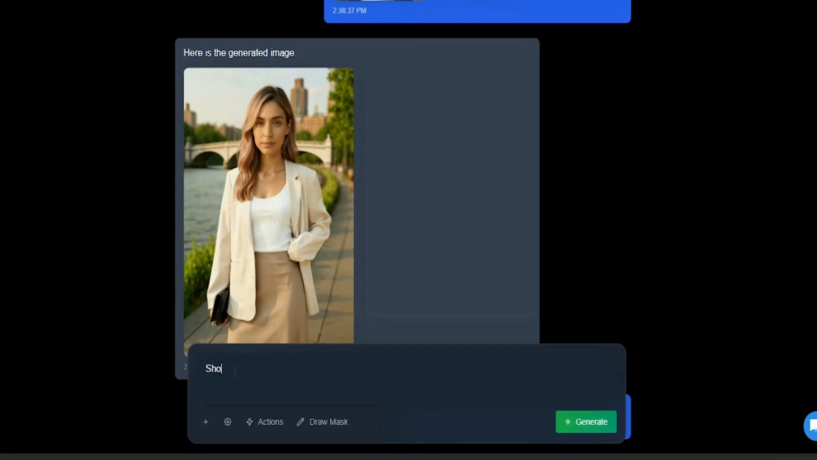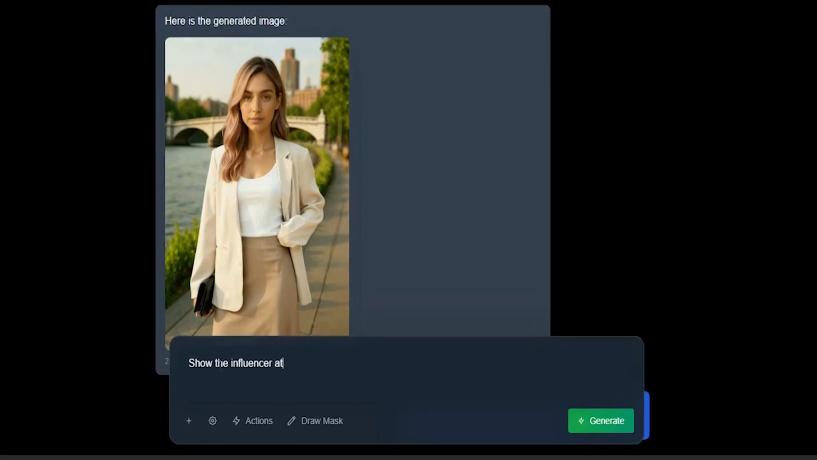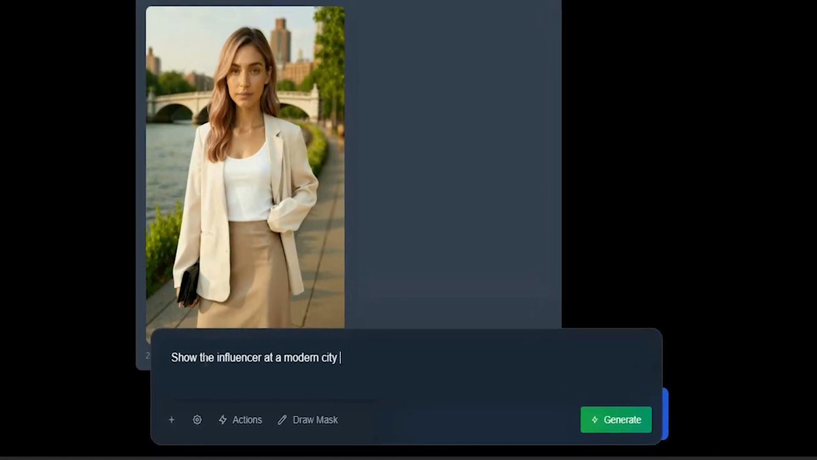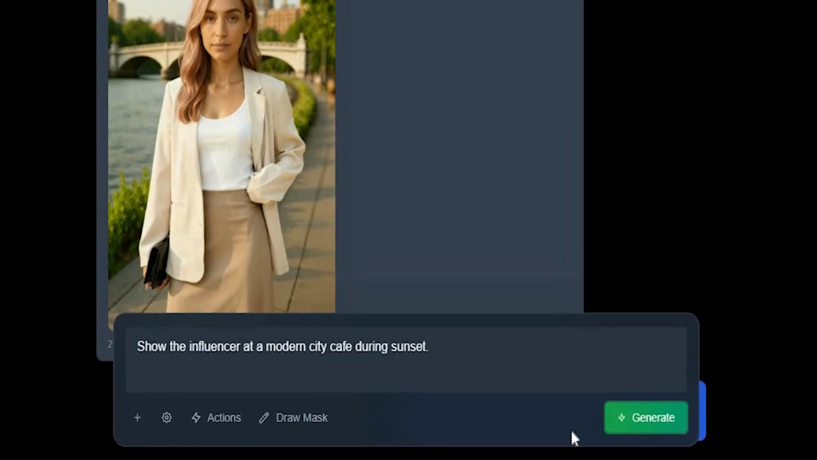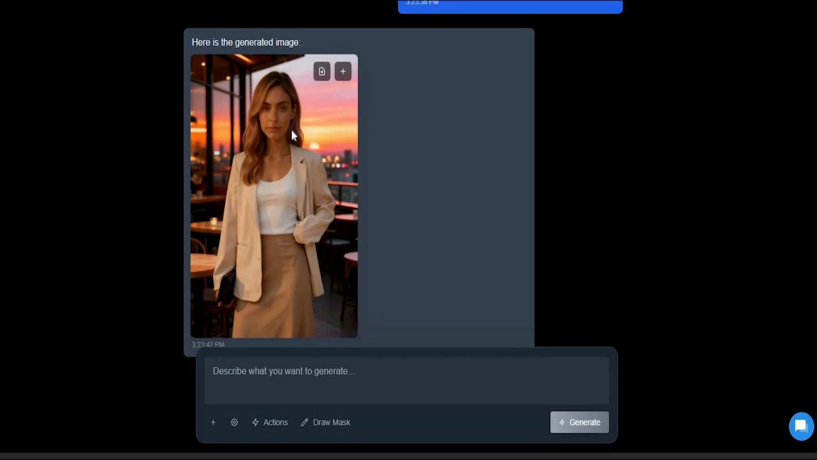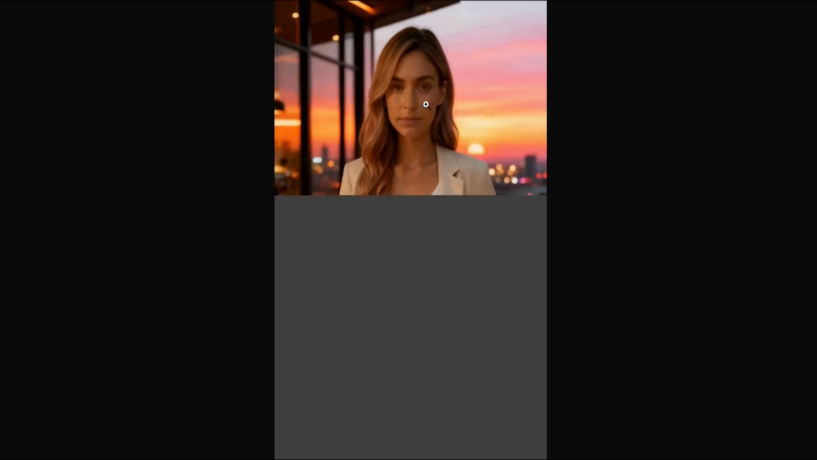Just type a simple prompt like, "Show the influencer at a modern city cafe during sunset." Click Generate again, and you'll instantly get a new version of your image with a perfectly fitting environment. This not only fixes any inconsistencies, but also gives your content a fresh and realistic feel.